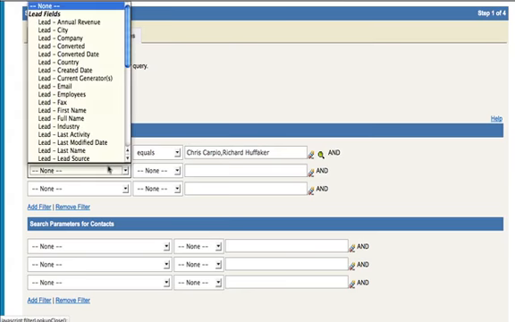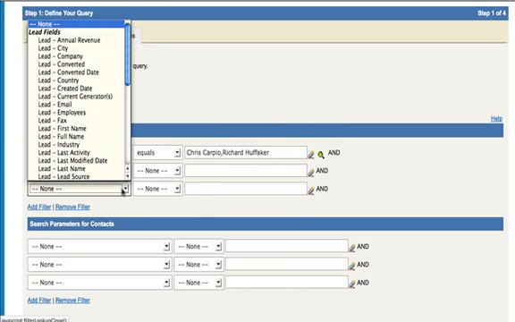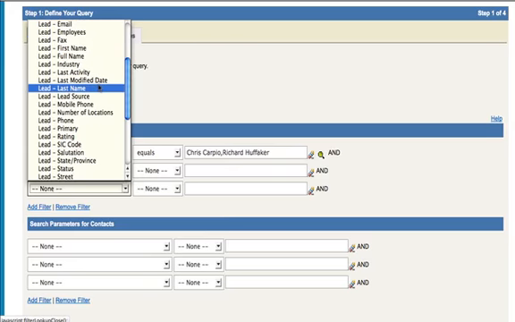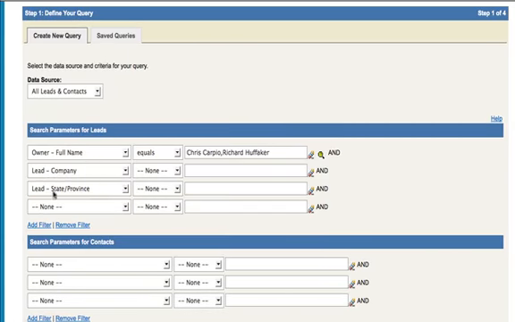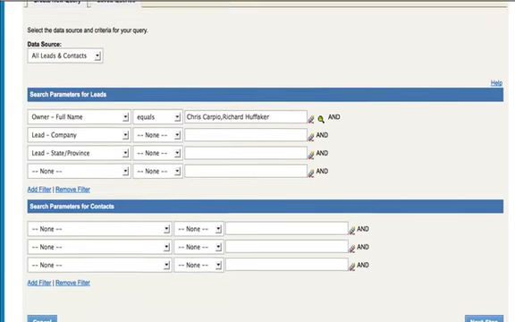I can continue to add as many fields as I need to. I can select specific companies, or even people who live in a certain area if I'd like to invite them for an event. Whatever information you require for creating your list, as long as it's part of the lead detail section, you will be able to use that to create your list.